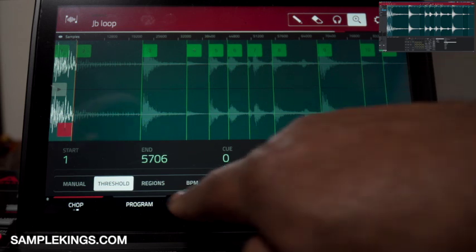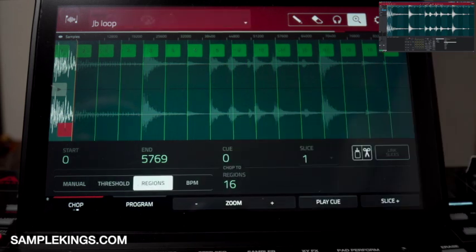Now our next option is regions. And here it creates these regions, these areas. So it took this entire beat, let's say it's a 4-beat measure. It's almost like each beat is a region. So that means that we have 16 different samples, all based on the length.